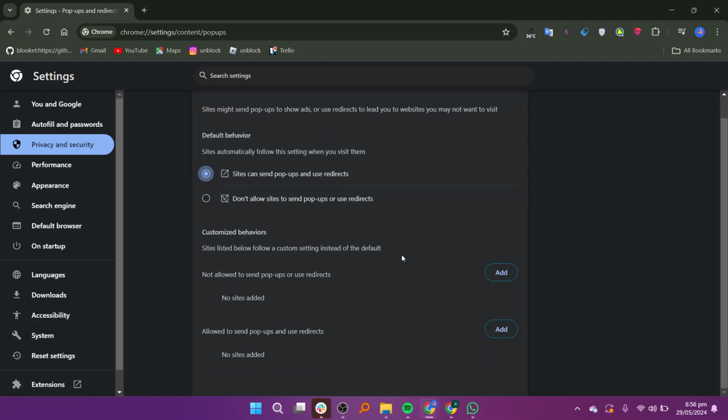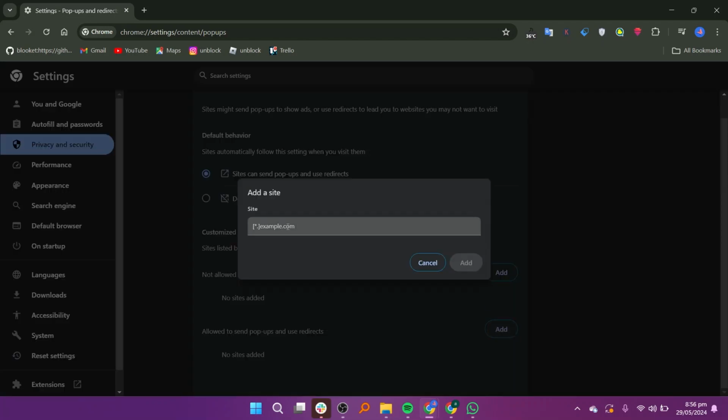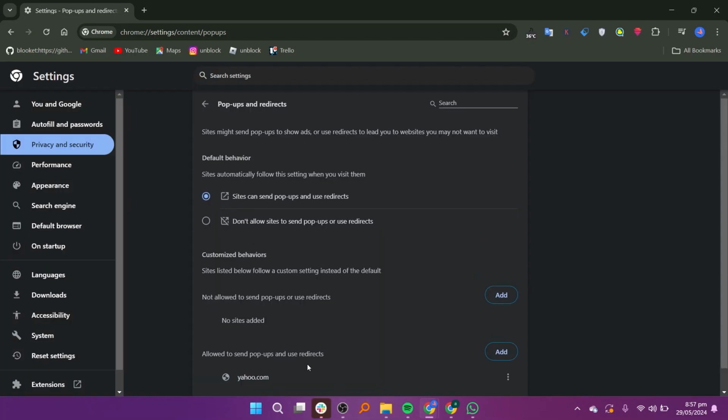If you want to allow pop-ups for specific sites only, click on the Add button next to Allow to send pop-ups and use redirects. A dialog box will appear. Here, you can type the URL of the site you want to allow pop-ups for. Enter the URL and click on Add. Once you've added the site, your changes will be saved automatically. The specified site will now be able to send pop-ups and use redirects.